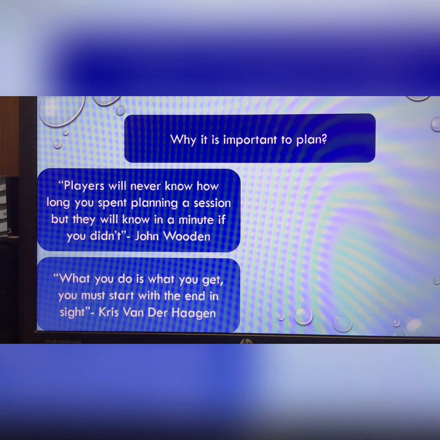And one of the things he said in one of the presentations was, "What you do is what you get. You must start with the end in sight." So regards your planning, yes, it's important to be planning session by session, but you also need to plan where you want your players to be.